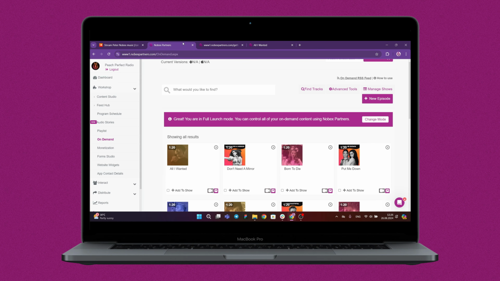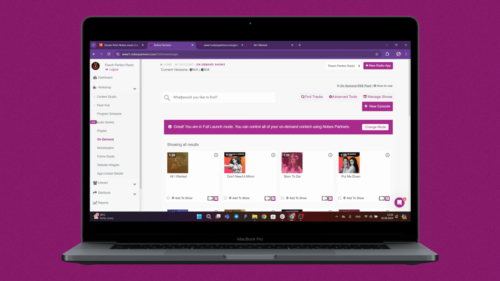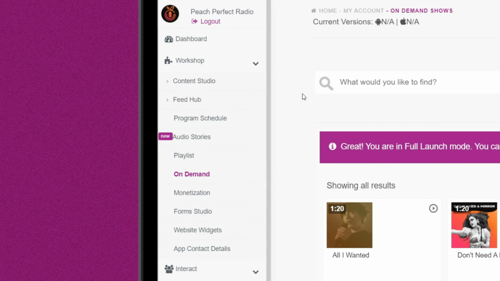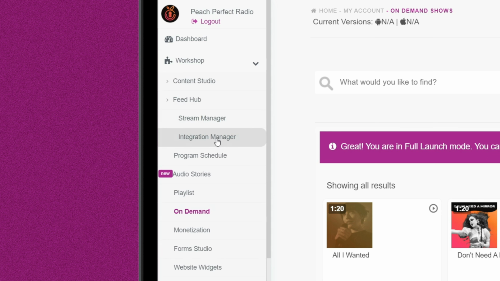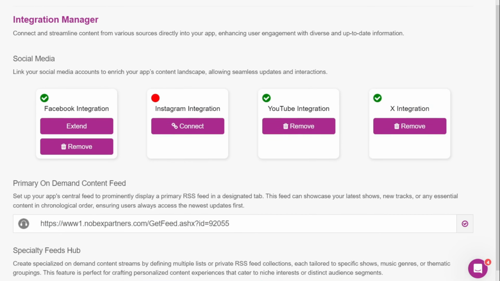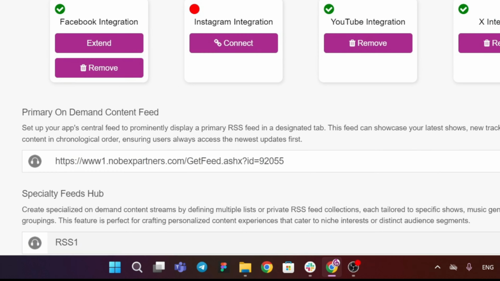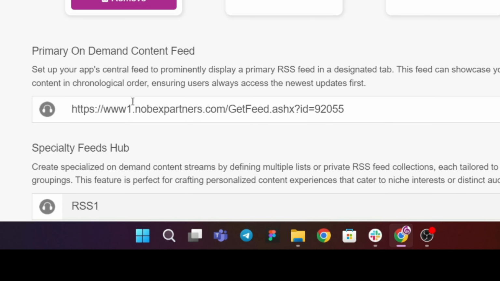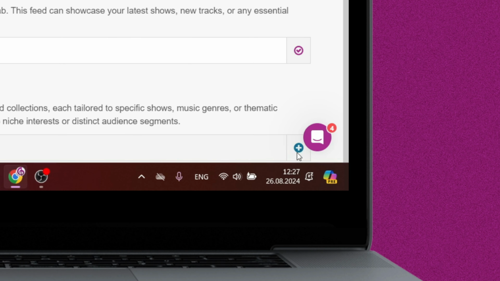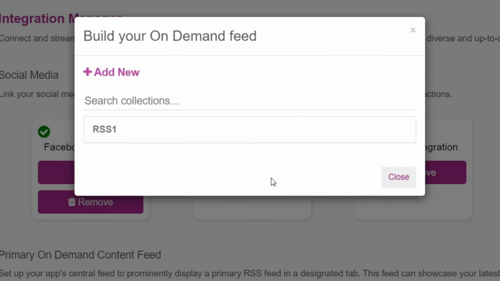Now, let's make your episodes more accessible to your app users. In the left menu, click Feed Hub and go to the Integration Manager tab. The primary on-demand content feed already contains a link to all your content if you previously enabled live mode. Additionally, you can add your shows individually in the Specialty Feeds hub.